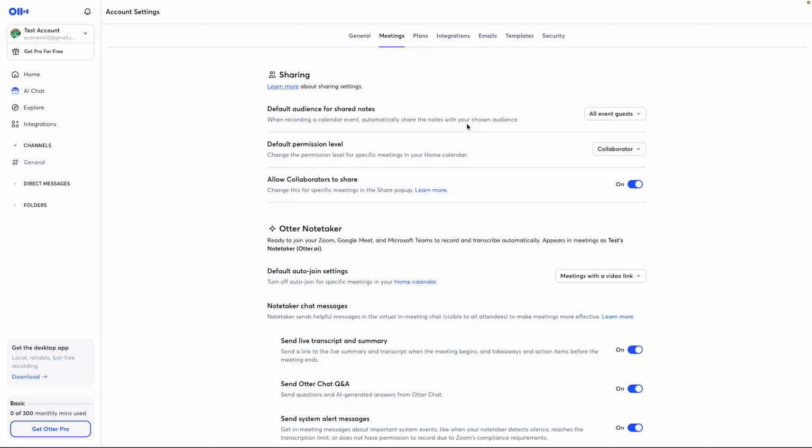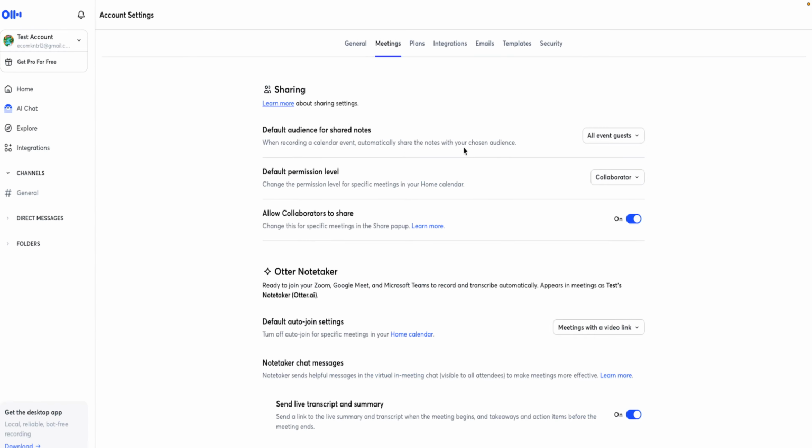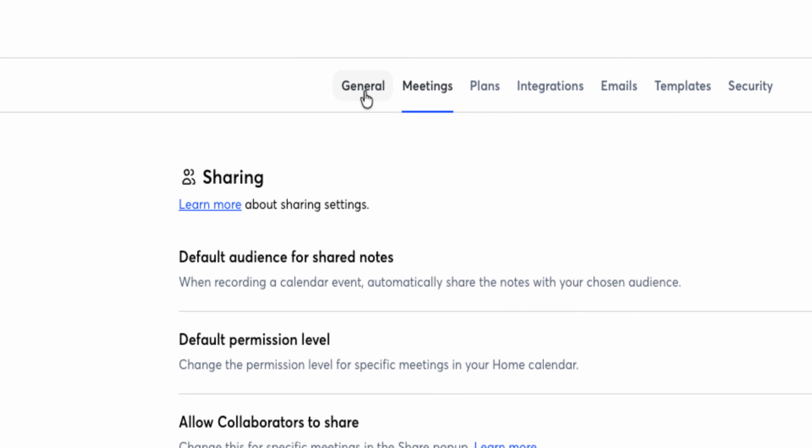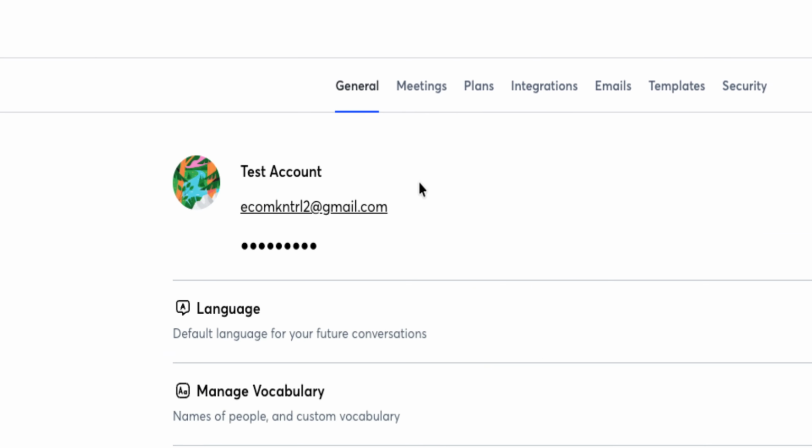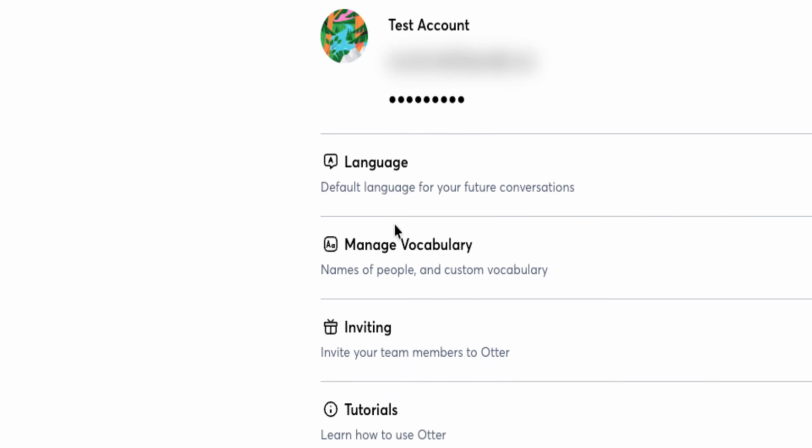After the settings page opens, click on the General tab. If you don't land there automatically, just select it manually so you can view the general account options. On the General page, scroll if needed and click on Delete Account.